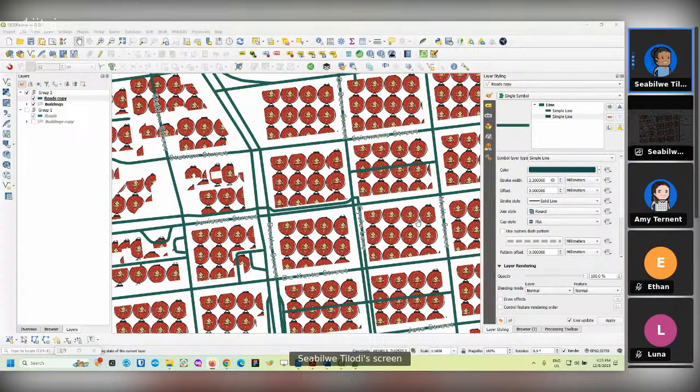So, as I said, I'm making a map of Braamfontein. If you are familiar with Braamfontein, some of us went to university here. It's in Johannesburg, South Africa. So, these ornaments are buildings, and I want them to be in the center.